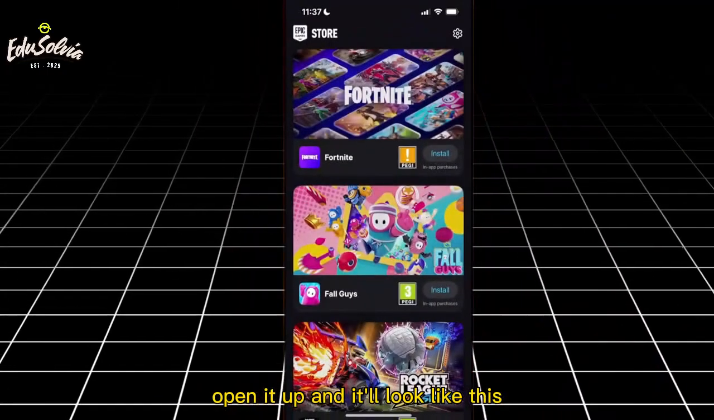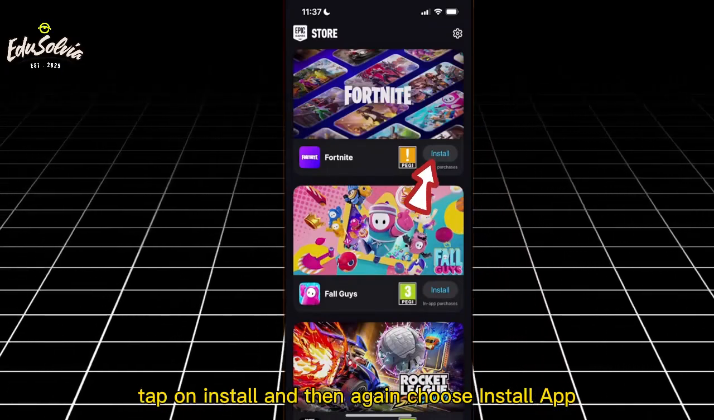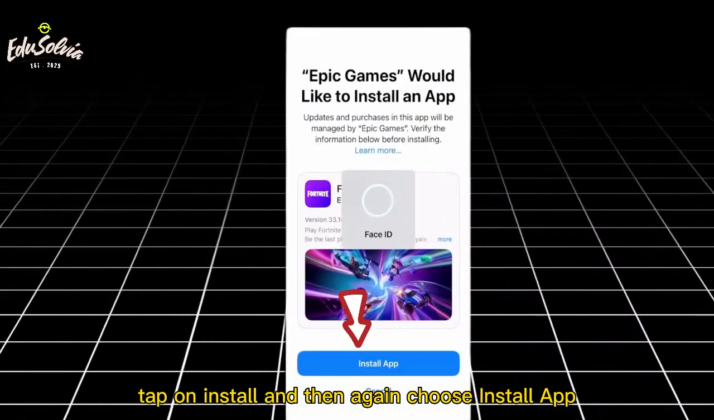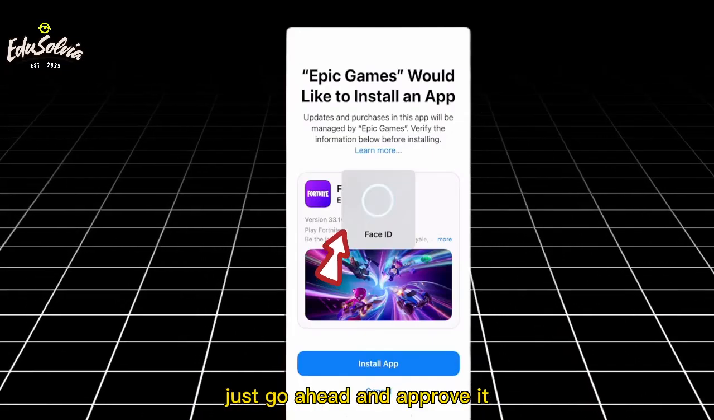Open it up and it'll look like this. You'll see Fortnite listed right at the top. Tap on Install and then again, choose Install App. Your phone will likely ask for Face ID verification. Just go ahead and approve it.